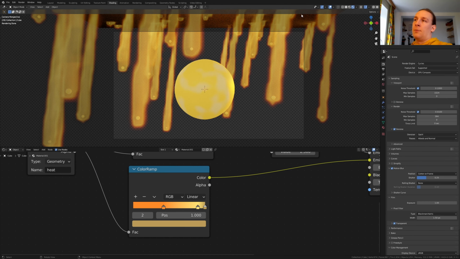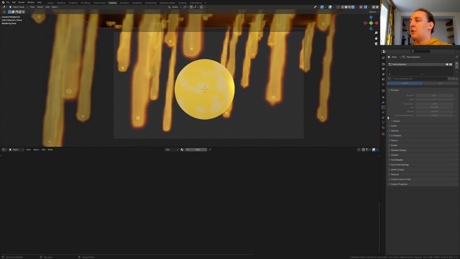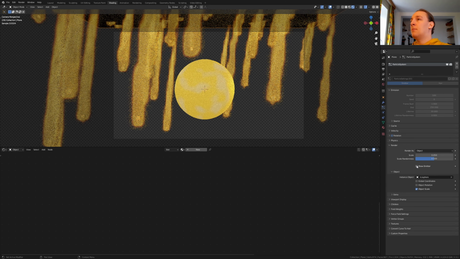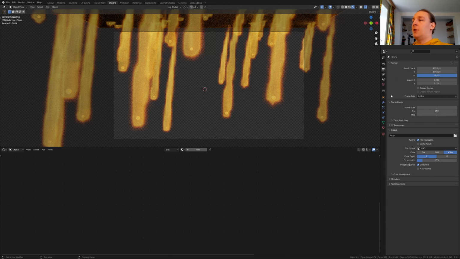One thing that I almost forgot to do is to select the plane, go to the particle properties and go to render and disable show emitter. We obviously can't see the plane anyway, but I'm not sure if it will affect the lighting because as you can see it's reflecting. So just to be safe I disabled it. Let's hide the icosphere again and go to the output properties.